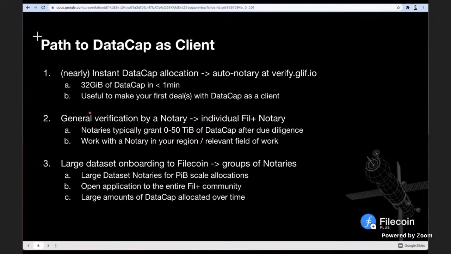From there, we have a much more common flow, which is the general verification. This is currently the path that most clients go through. They work with an individual Filecoin Plus notary to get an allocation, usually somewhere between 0 and 50 terabytes of data cap. This happens after the notary and the client work together to perform some amount of due diligence.